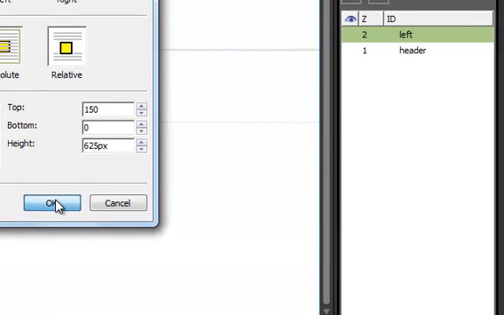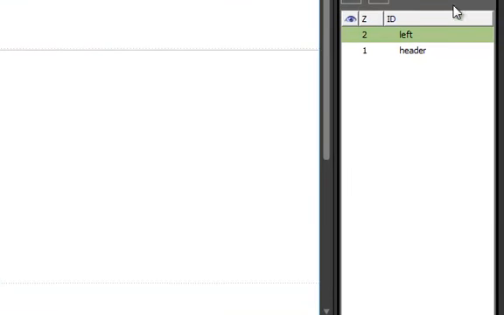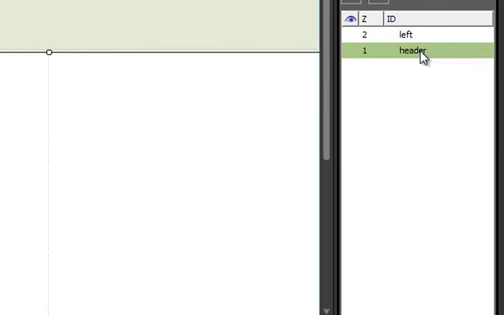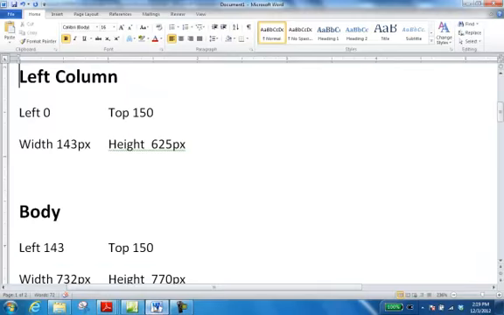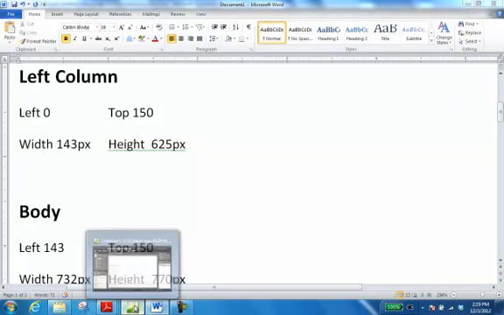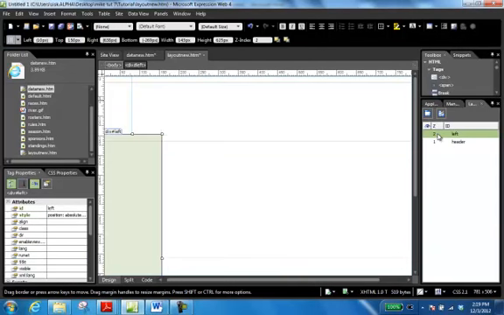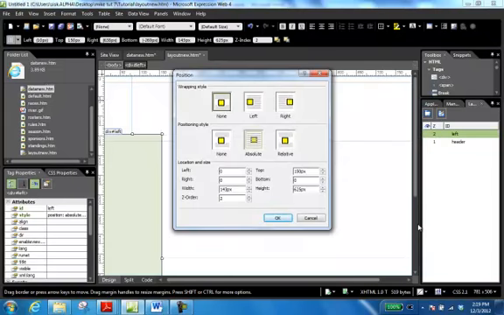I'll click OK. And again, notice where this one landed. If I click on header, I've got that top box. If I click on left, I've got the other box. I'll check these dimensions one more time and make sure I have these correct. 143, 625. So I'll go back and look at these. 143, 625, and if they're not perfectly positioned, we can always move these down if we need to.